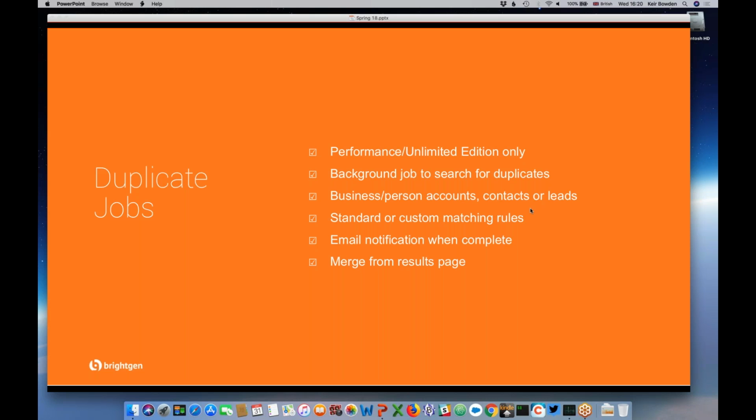And our final point in Sales Cloud, duplicate jobs. These are available in performance and unlimited editions only. I don't know why that is, but that's what the release notes say. And they are background jobs that scan your account, contact, and lead data for duplicates. They can use standard or custom matching rules to detect those duplicates, and they'll send you an email notification when they've completed. And then there's a results page for the job, and on that you'll see any suggested duplicates, and you can take action to merge them in there.